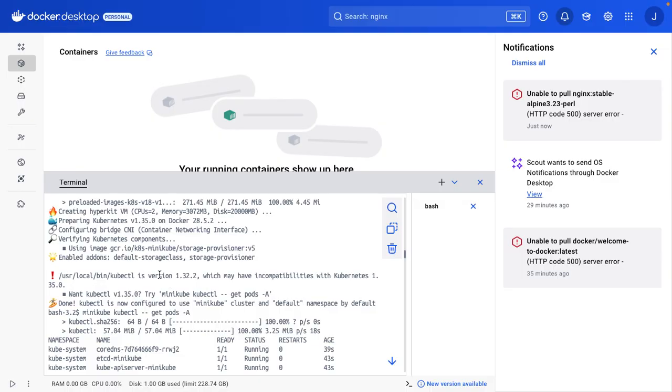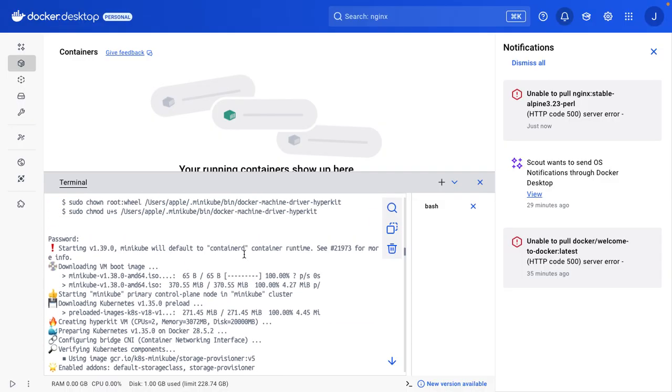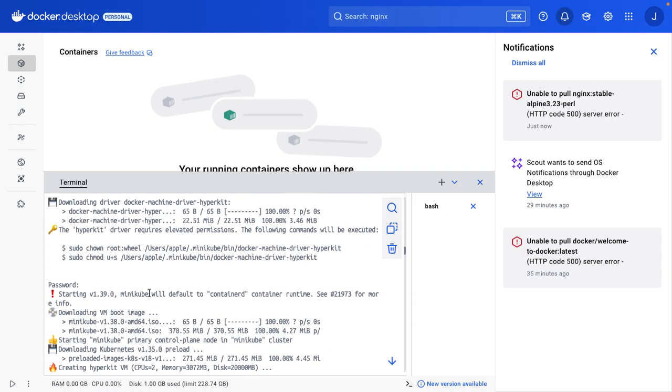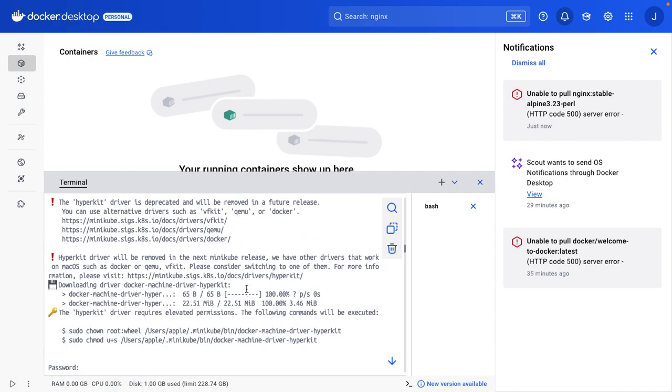Here I was running kubectl. First I tried to install Docker, and I tried to connect the driver with Docker, containerd actually, and then I was not able to connect with it. So I installed a virtual VM environment using HyperKit, and this HyperKit generally installs drivers actually. HyperKit driver will be removed in the next Minikube release.